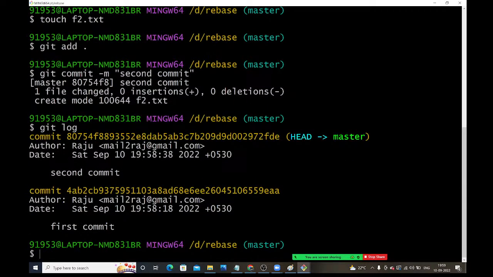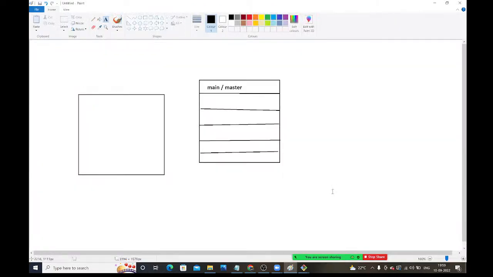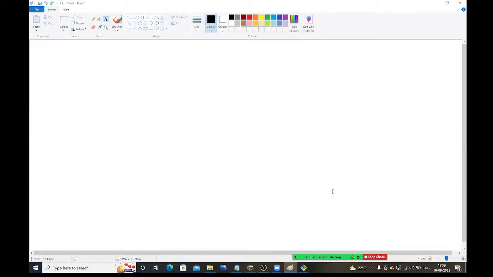See, guys, how many commits are there? Two commits. First commit and second commit. Where did I do these two commits? In the master branch. Now observe carefully, guys. Very, very important. This is a very, very important interview question. Now observe carefully.